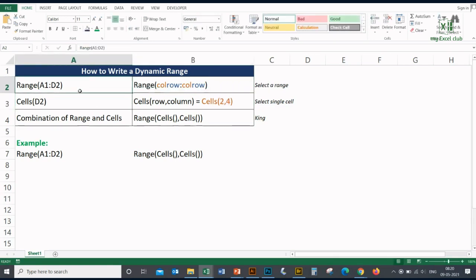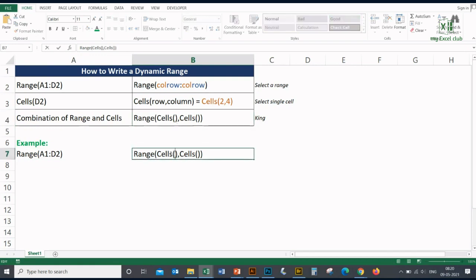When you combine these Range and Cells, that will give you the dynamic range. For example, for this range A1 to D2, how can I write it using Range and Cells? The syntax is this. You can copy this syntax from the description, and you can see that Cells is using numbers, the row number and the column number. So my range is A1, so my row is 1 and my column is 1. Next is D2, so my column is 4 and my row is 2.